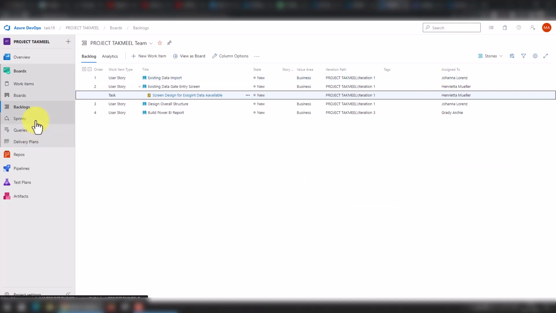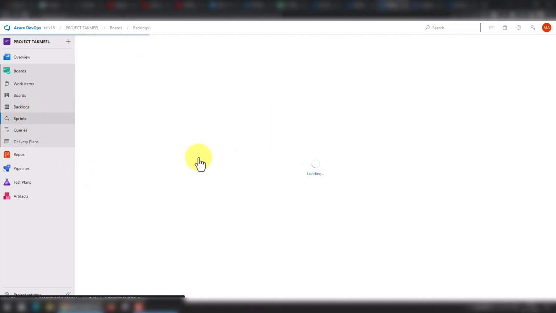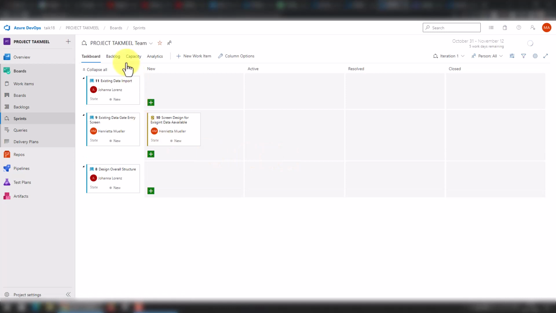We have developed all these things, and if you click on the sprint here, it's going to show us the sprint which we have created, as this one. So right now we are on iteration 1, we have iteration 2 and iteration 3 here. If you want to add a new one, we can also show up here. So let's click on this one.